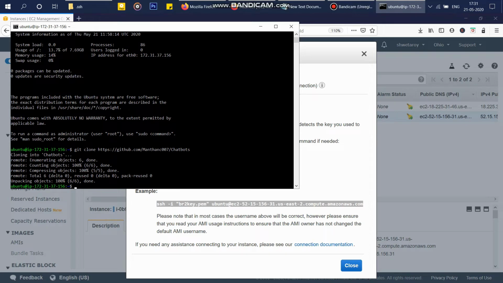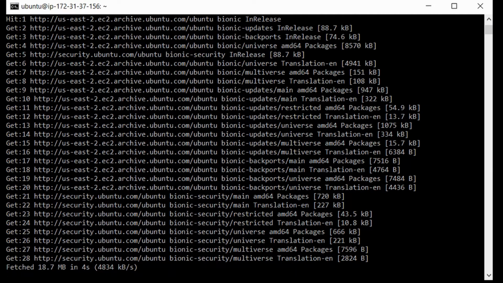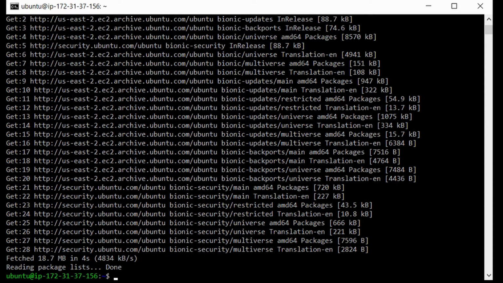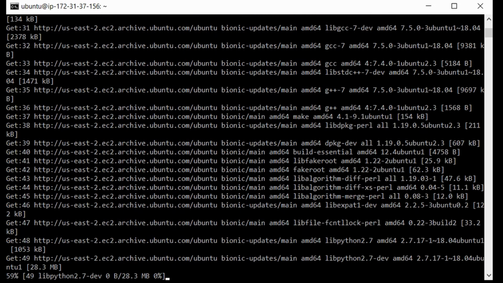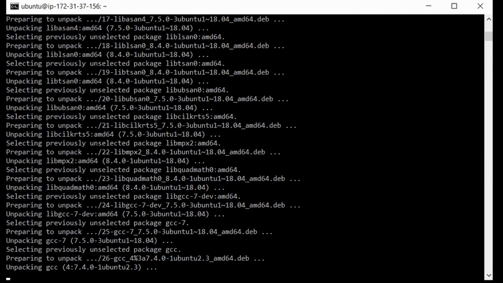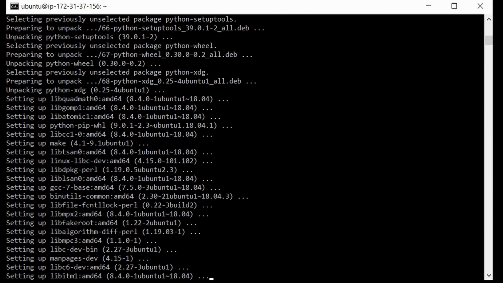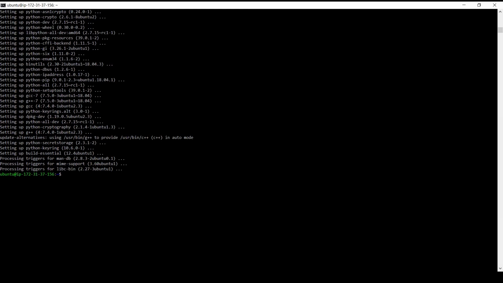We will upgrade our system. The code for that is sudo apt-get update. Then we will install Python pip. We are using pip in our code because our code supports Python 2.7. If it's Python 3 in your code, then you can use pip3. Now we will go to the directory, cd chatbots.